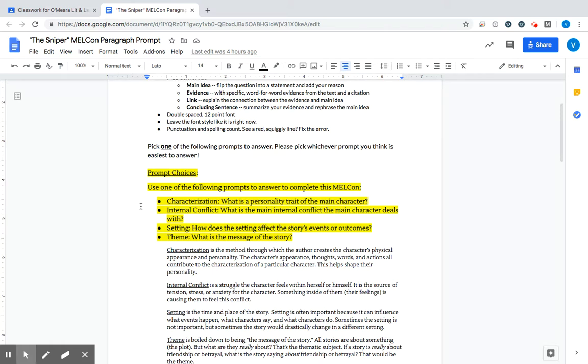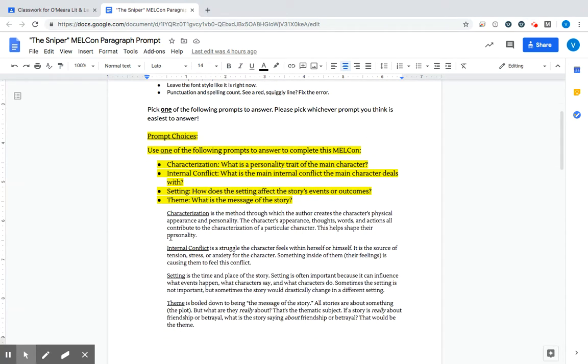There's a ton of different answers to this. It just depends what your answer is and what your evidence is. Internal conflict: what's the main internal conflict the main character deals with? And notice we have some little cheat sheet down here to help us with these literary terms if we need it. Setting: how does the setting affect the story's events or outcomes?